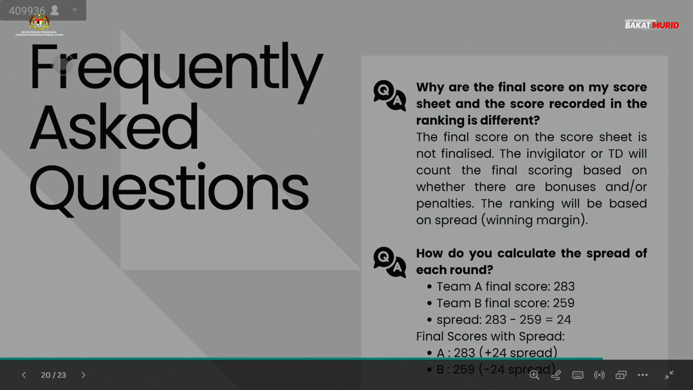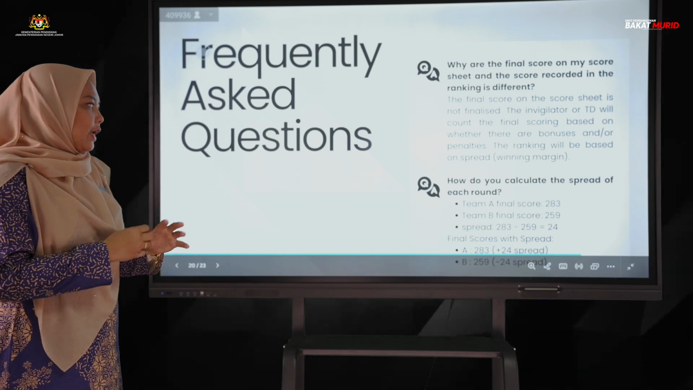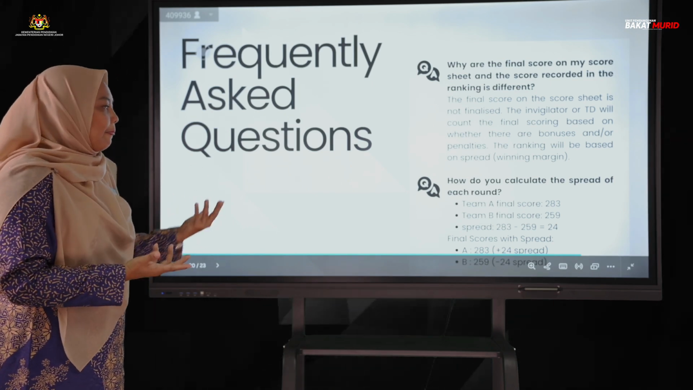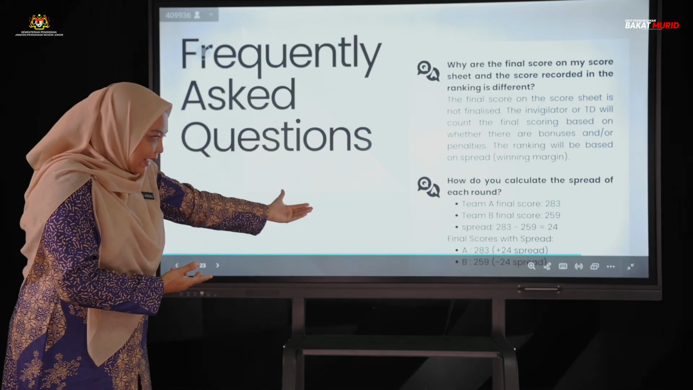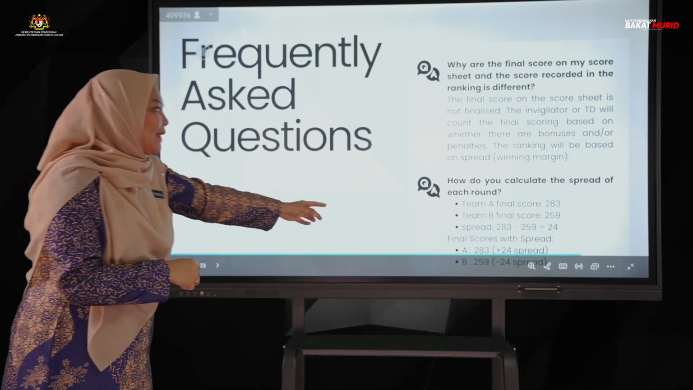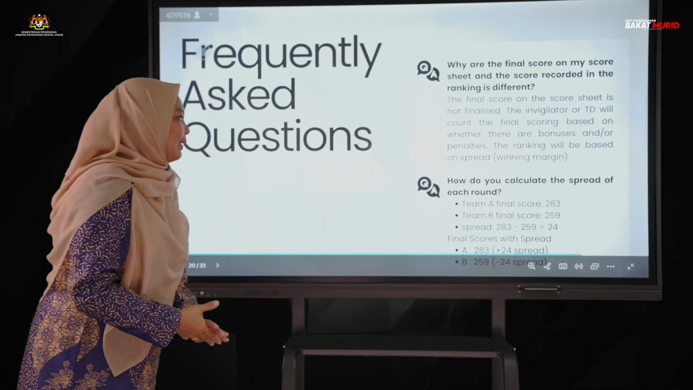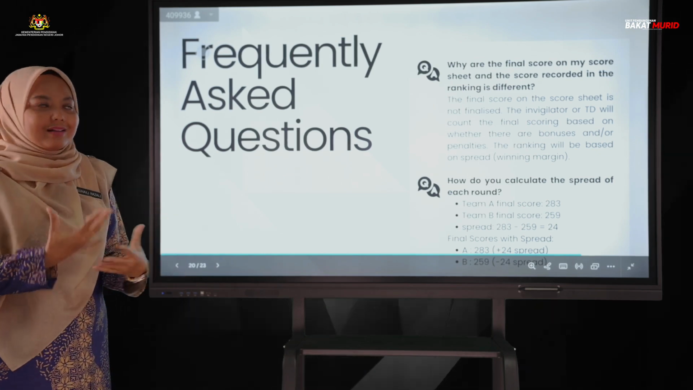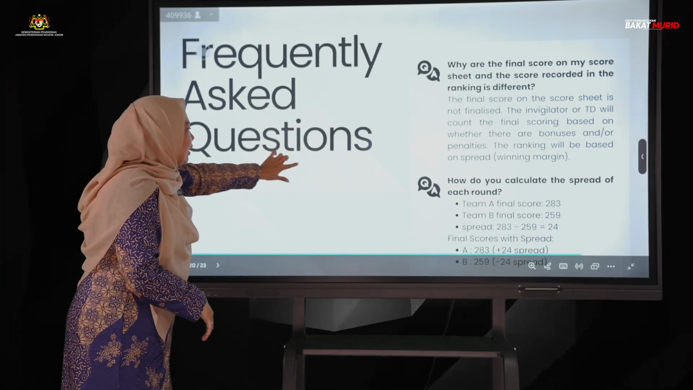The second frequently asked question: how do you calculate the spread of each round? For example, Team A's final score is 283, Team B's final score is 259, and for the spread, 283 minus 259 equals 24. That is the final spread. So for the final score, Team A gets spread plus 24 and Team B gets minus 24. Okay, so that's how we calculate the spread for each round.